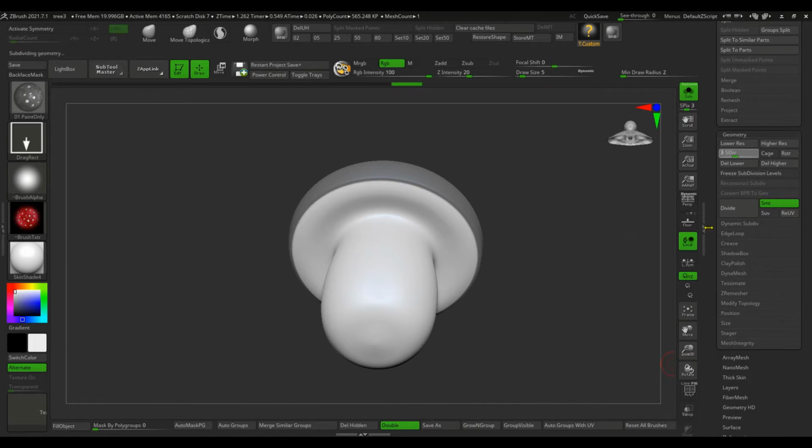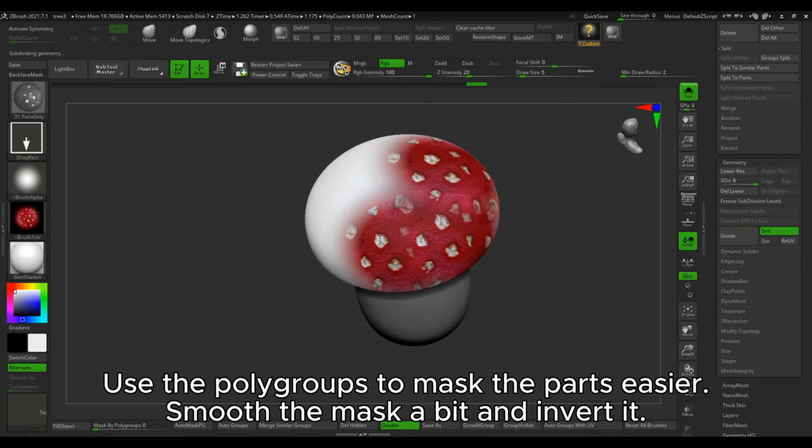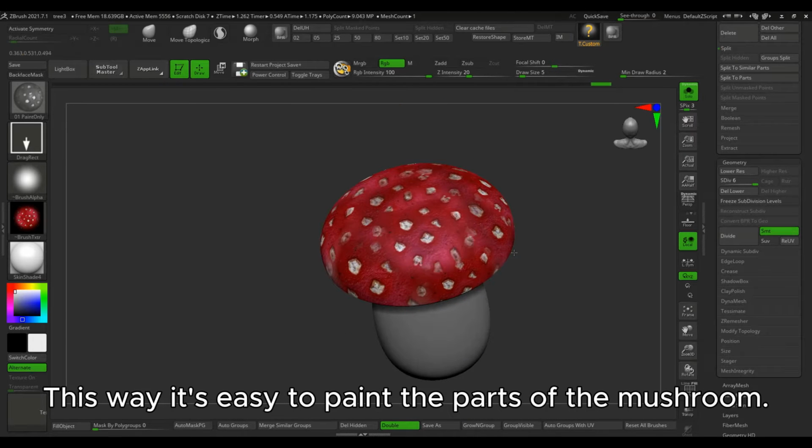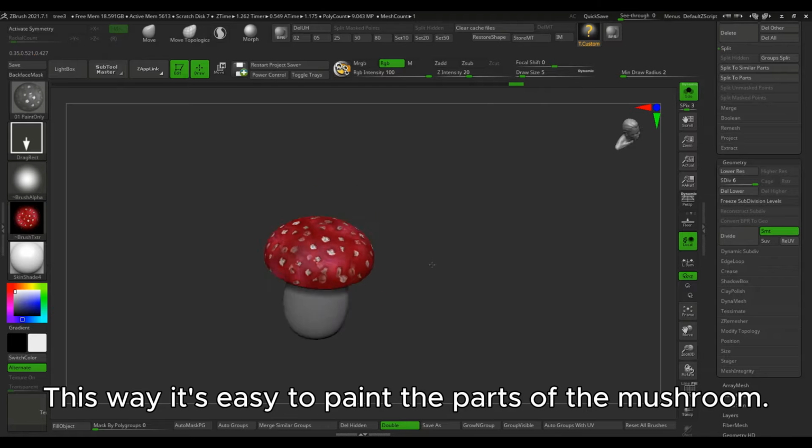And create a mask on the cap. Use the polygroups to mask the parts easier. Smooth the mask a bit and invert it. This way it's easy to paint the parts of the mushroom.